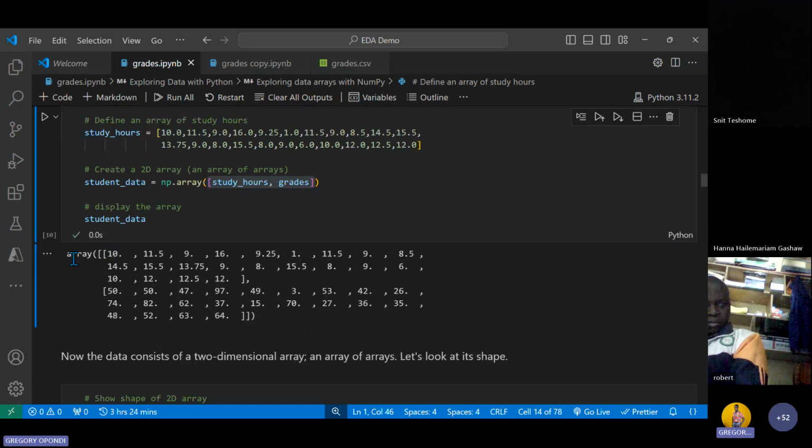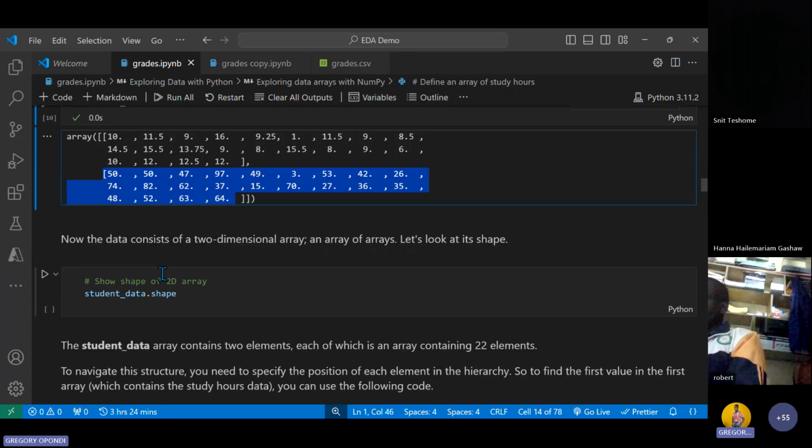As you can see, it's an array of arrays, where the first array is the student hours, which is this part up to here, and the second array is the grades, which is from this part to here. So now this becomes a two-dimensional array where we have the study hours and the grades. So now the data consists of a two-dimensional array, an array of arrays, as I said.